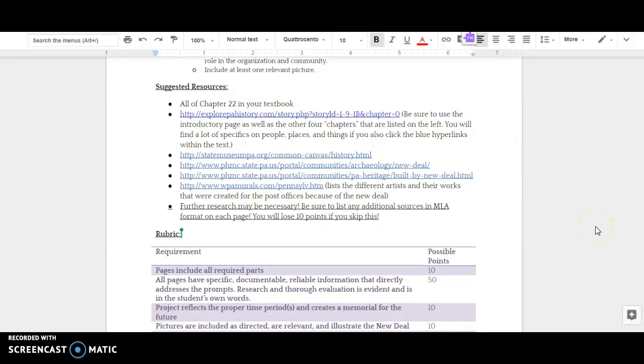You do not have to use all of these, but these are going to be really helpful for these different questions. You are probably going to need to do further research because not everyone is doing the exact same thing. Not everyone's going to pick the same options. So these are just sort of a starting point. These aren't going to be the only things that you use, but you do have to make sure that you list your resources in MLA format on each page. So you have to tell me where you got the information from for the 2 pages that you're doing.